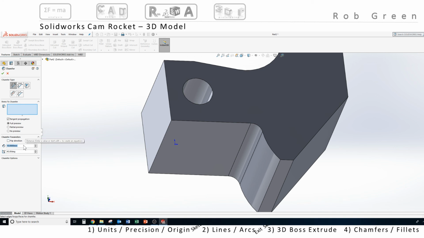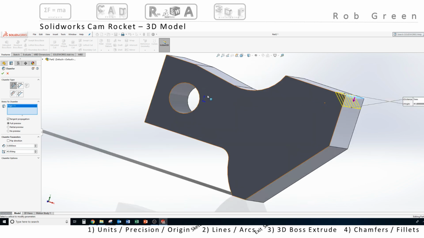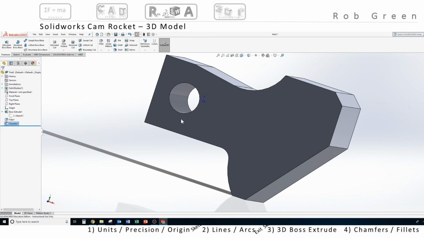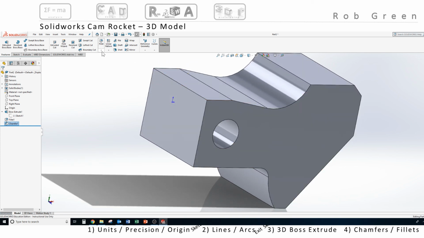And we want to create a 5mm chamfer first, and it's 5mm by 45 degrees. I'm going to rotate my part, highlight the edge that I want to create the 5mm chamfer on, and I see a preview. That's what I'm looking for. I'm going to click OK, and I'm going to restart the chamfer command and chamfer the other two edges.